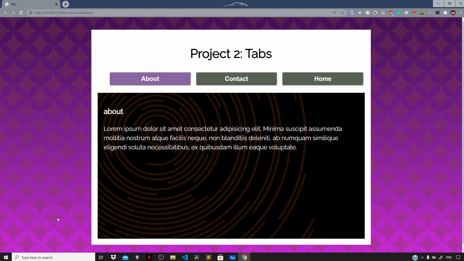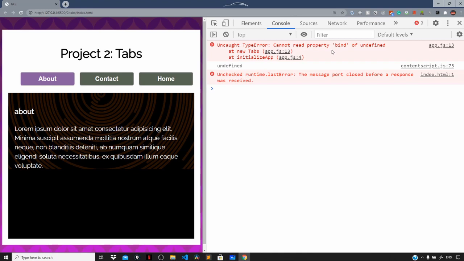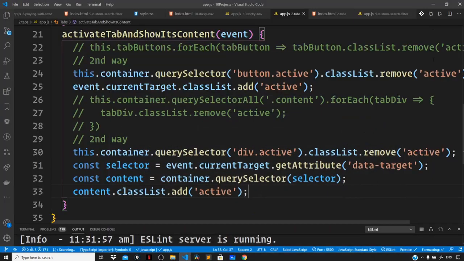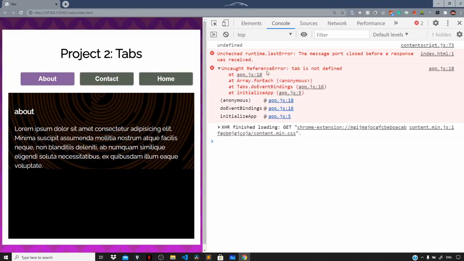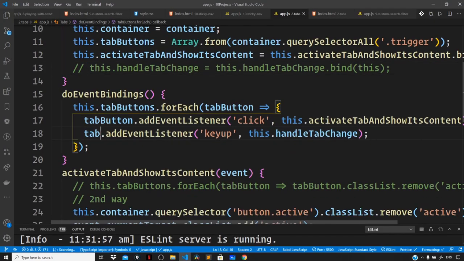Let me click on inspect. Okay, so we are getting an error, cannot read property bind of undefined at line 13. So let me comment this out first because we are not having this method as of now. Let us make a reload. Uncaught reference error, tab is not defined at line 18. So this should be tab button.